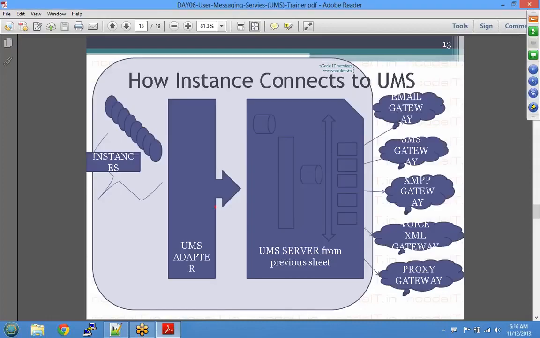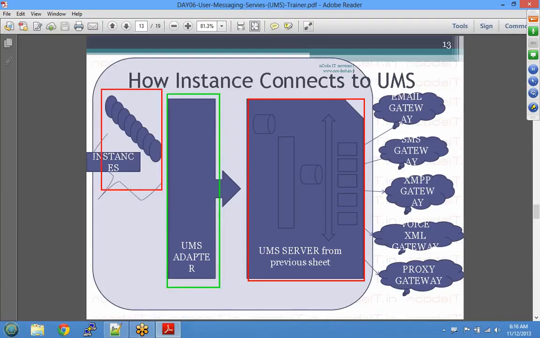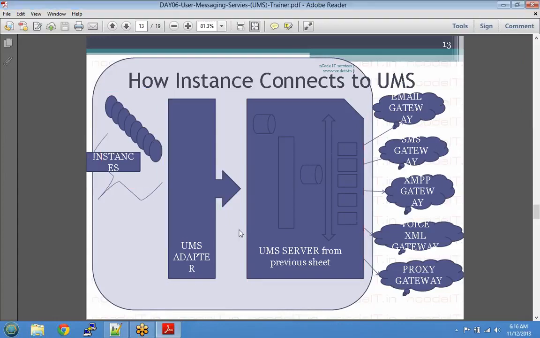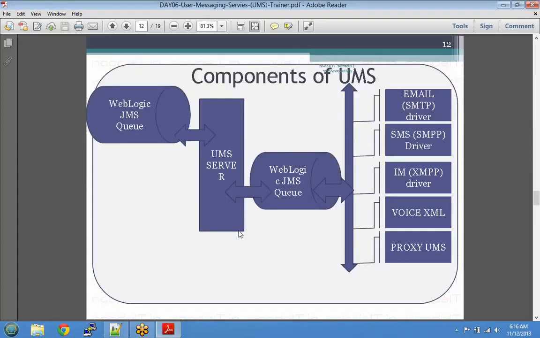So see this one. This is the UMS server we are talking about. These are the instances. Now the instances will connect to the UMS server using the gateway. The UMS server itself has an internal architecture. We'll never really be going into that. You never would need that. But this is the architecture inside the UMS server.